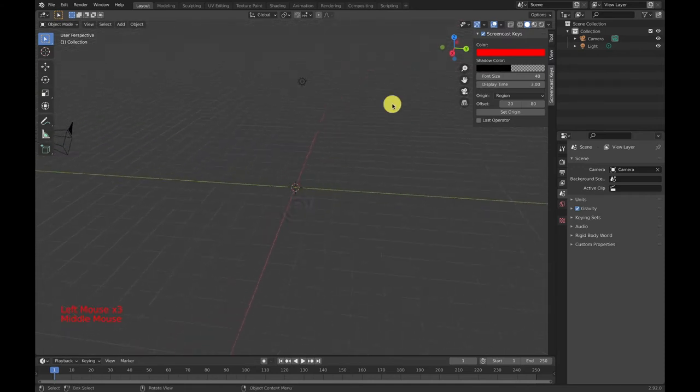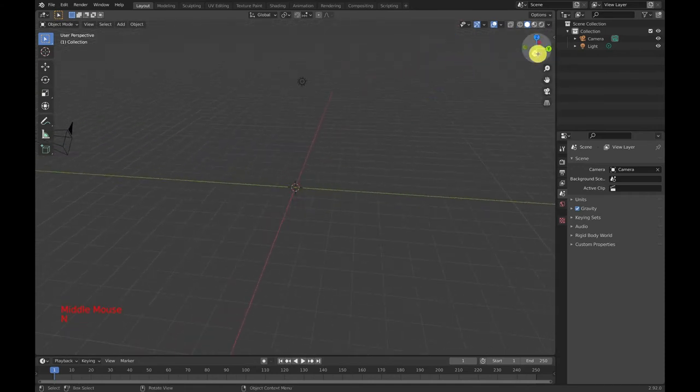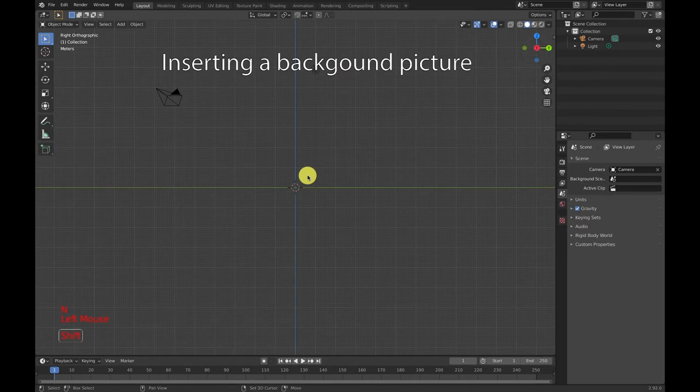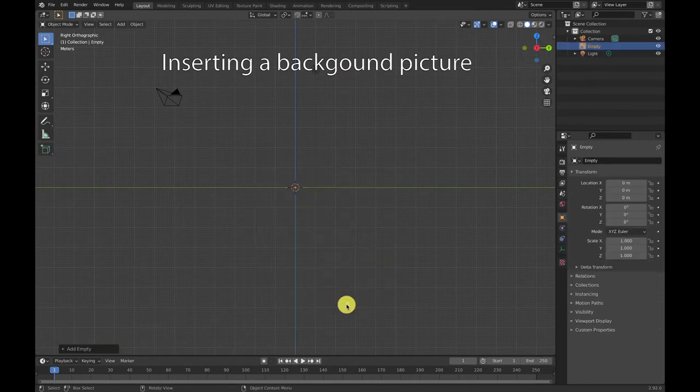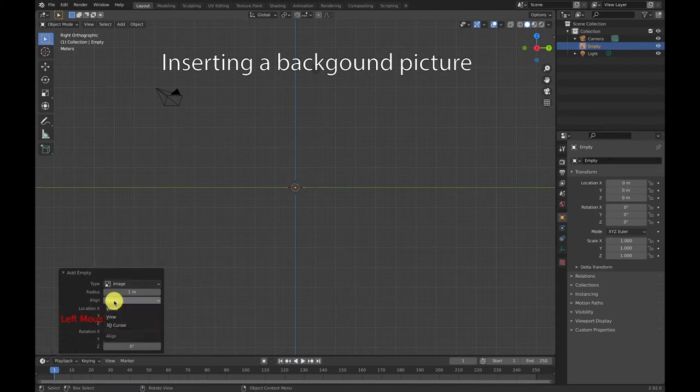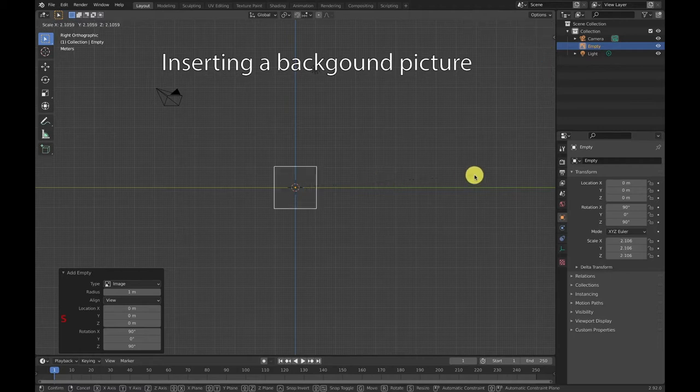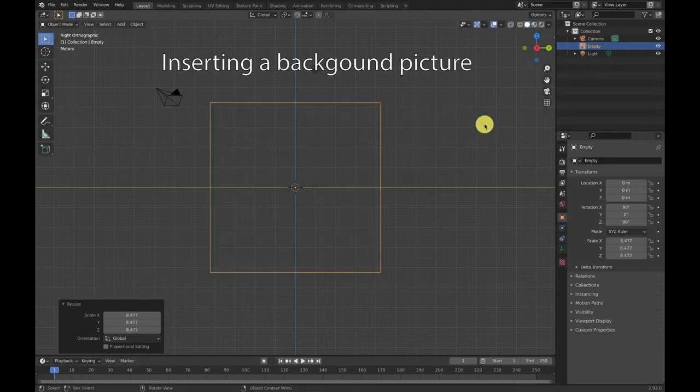Okay, so clicking this red X, looking from the side, I'm going to insert an empty, go down to image, and then down the bottom left here, click align world, change that to view, and it now is pointing at me. With the mouse off to the side, I'm going to push the letter S and move my mouse away until it's bigger. So this is the frame that's going to hold my reference image.